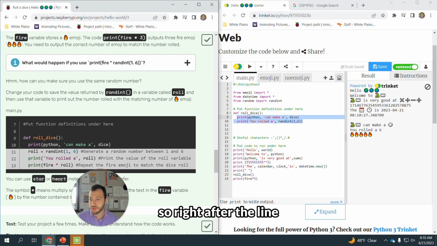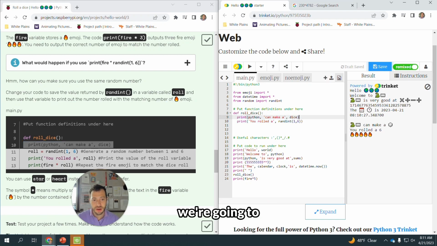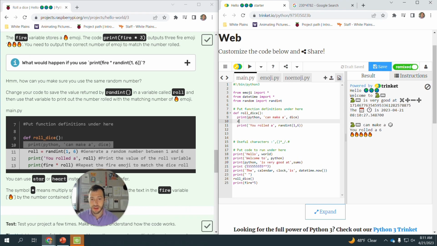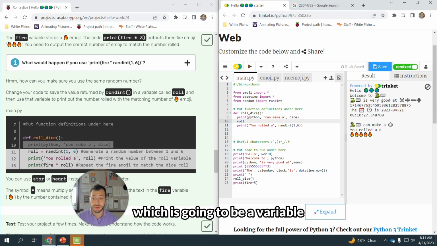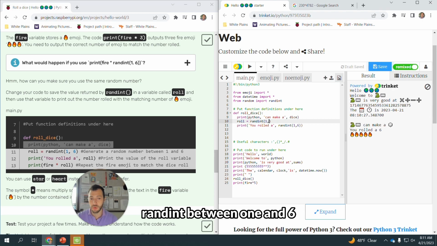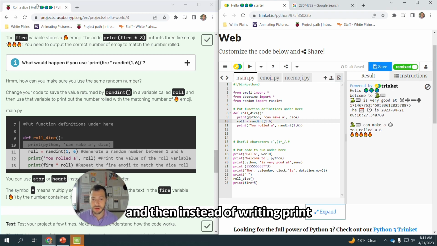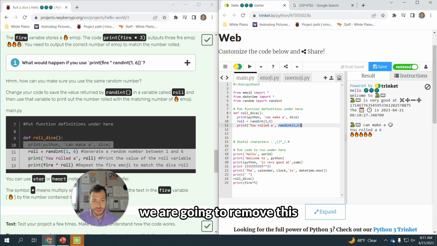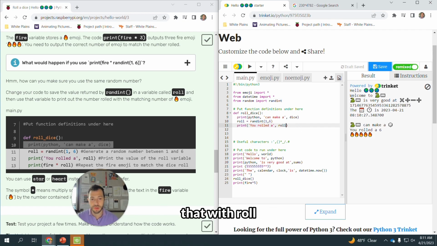So right after the line Python can make a dice, we're going to go to the end of the line. We're going to hit enter to add a line, and we're going to type roll, which is going to be a variable. We're storing information in this, and roll is equal to randint between 1 and 6. And then instead of writing print you rolled a random integer, we are going to remove this, and we're going to replace that with roll.